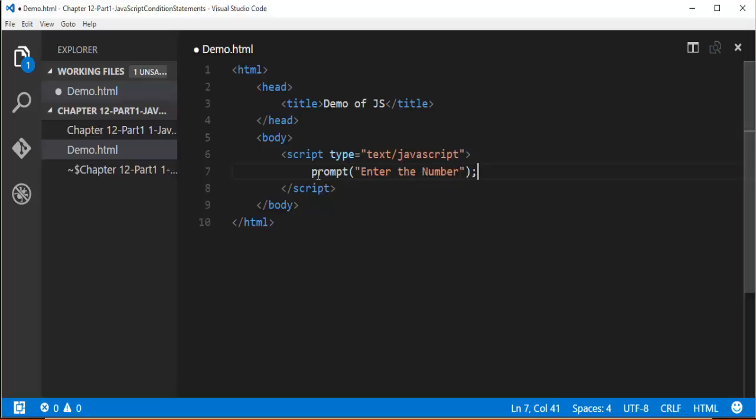Once the user enters the number, the value should be assigned to some variable. So let me take a variable, userNumber. Now when I run this page, we will get a pop-up box which asks the user to enter the number. Once the user enters the number, that number will be stored in the variable userNumber. But keep in mind, this prompt, whatever it takes as input, will keep it in string format. Now I want to convert it into a number.